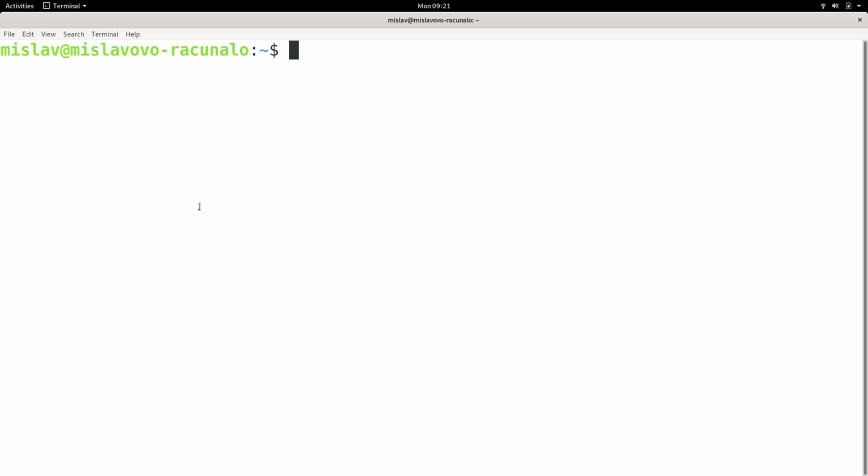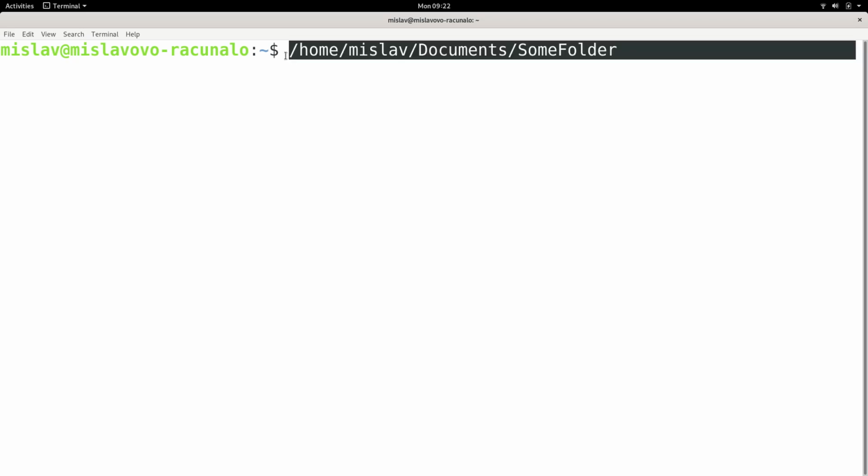Well, if I have some folder, let's say that this folder is home, and further along, this folder is mislav, this is a path. It starts from the root folder and tells us how to get from the root folder to my current working directory. And it doesn't have to be my current working directory. I can, for example, go to documents, and then within documents, I can go to some folder. So basically this entire sequence is called a path.